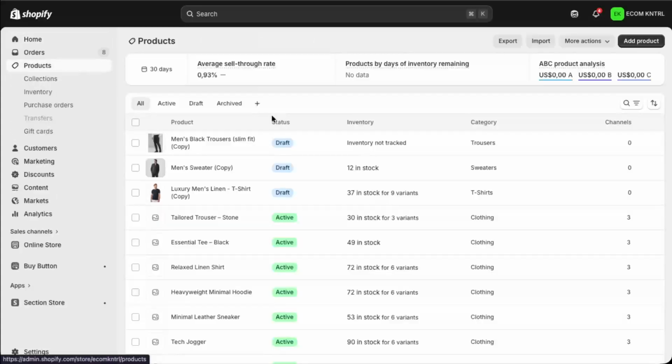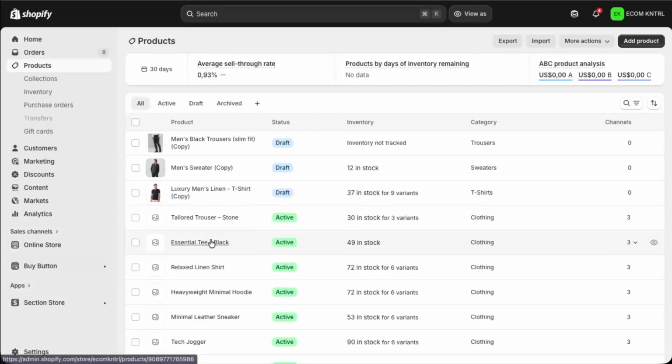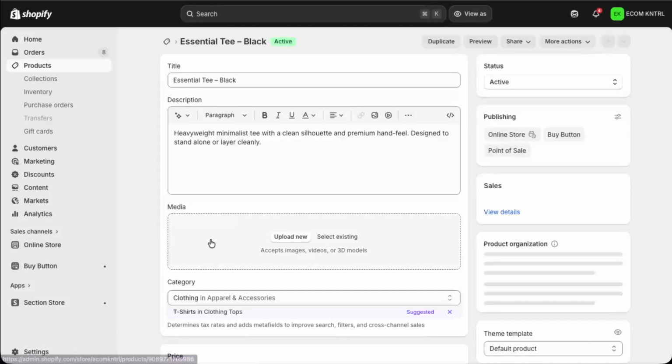You'll see a list or grid of every product you've added, including their titles, availability, and inventory details. If you have a lot of products, you can use the search bar or filters at the top to quickly find the one you want to work on.